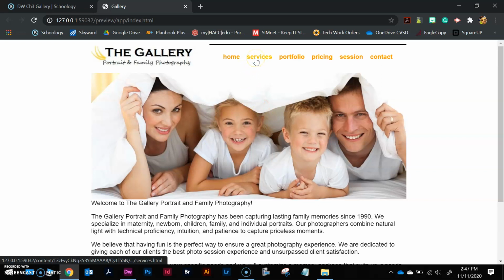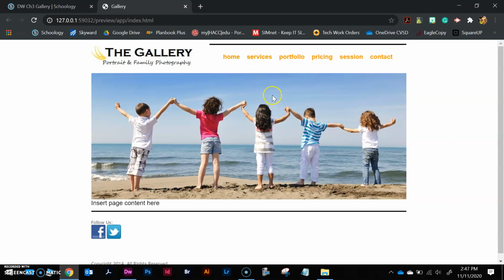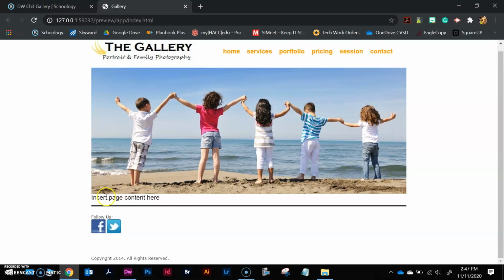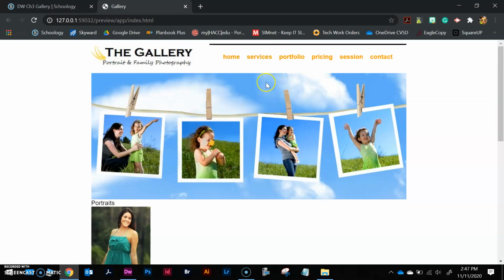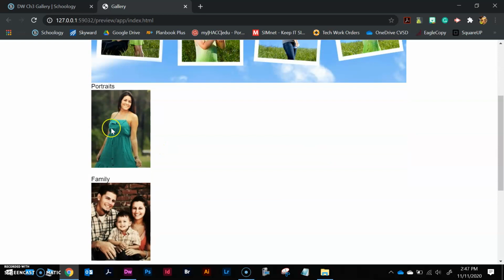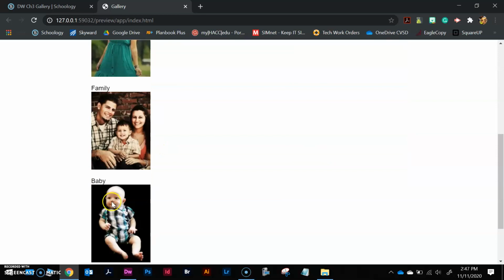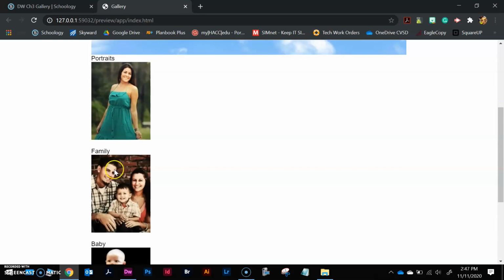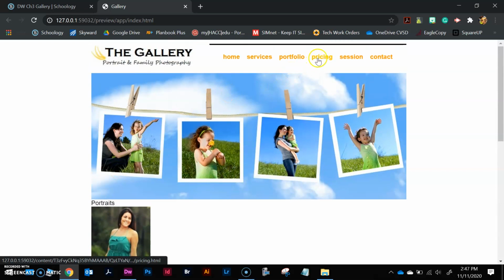Go back to your services page, click on that link. So you should have a picture there. You don't have any content there yet. Portfolio, same thing here. You have your image here for your section, and then you do have some content. So you have the portraits, family, and baby picture here. Just scroll down so I can see that.